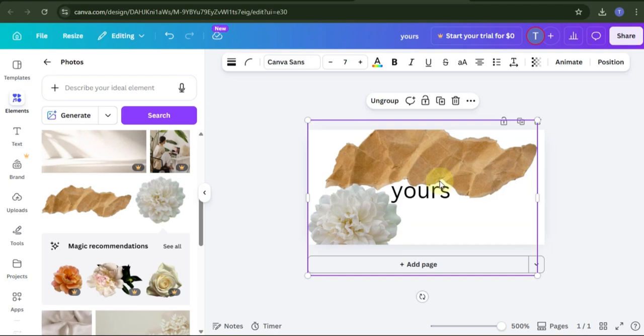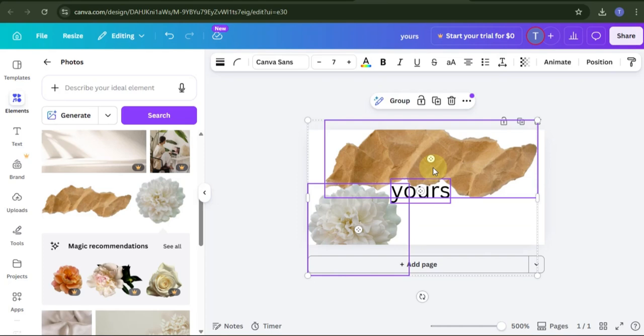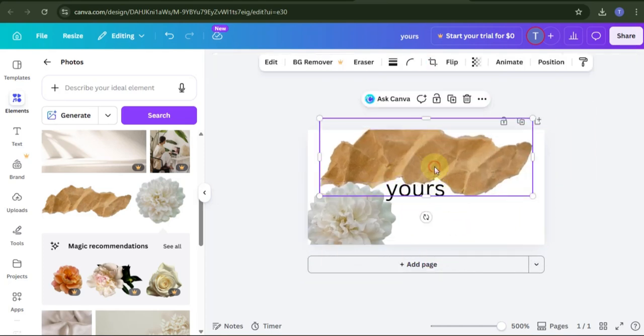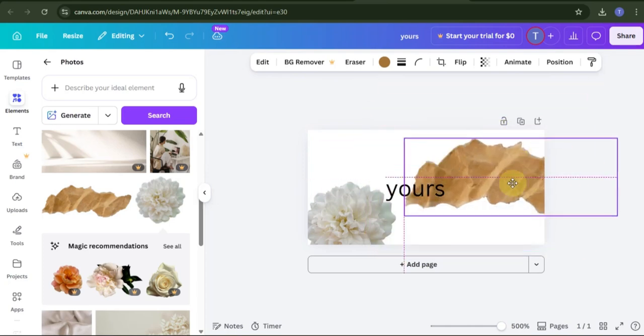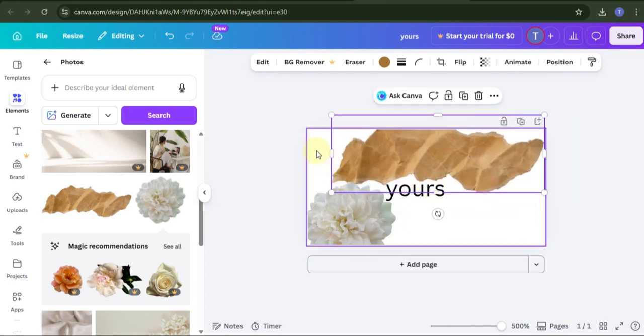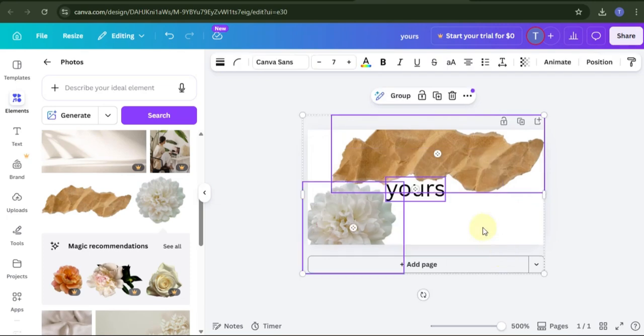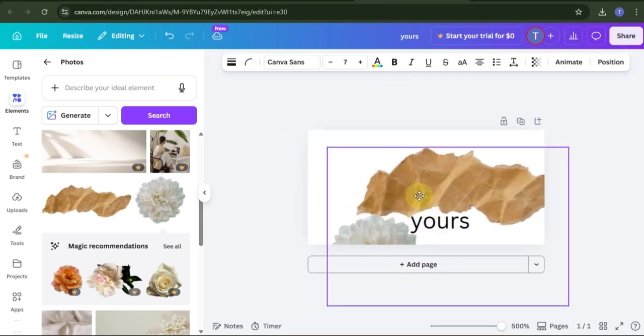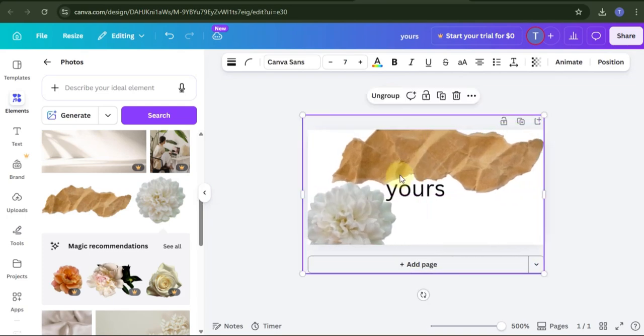And speaking of editing, if you ever want to separate the items again, simply click the grouped object and choose Ungroup from the toolbar. That allows you to move or edit each individual piece separately again. Another helpful tip is that grouping works great alongside Canva's alignment tools, so after grouping your elements, you can center the entire design or align it more easily on the page. This saves a ton of time compared to adjusting every item one at a time.